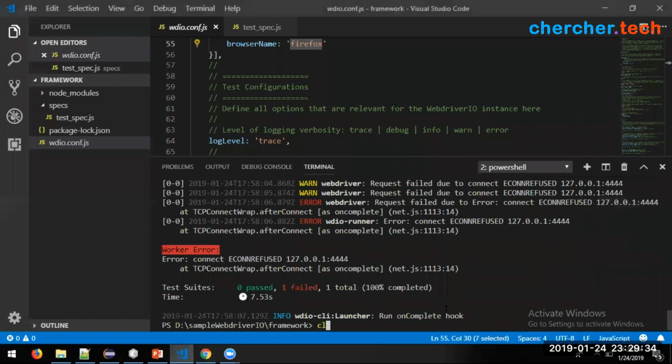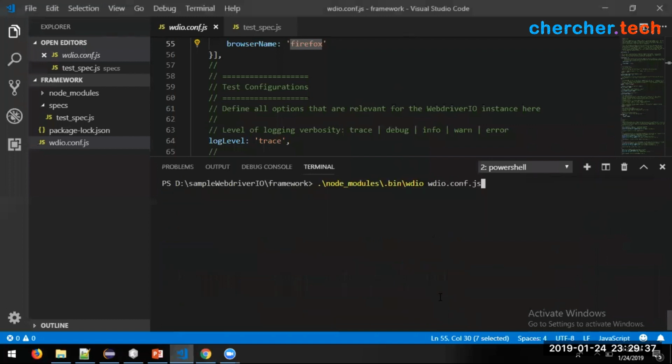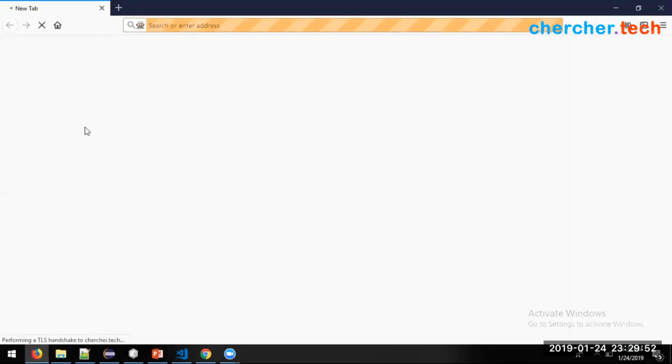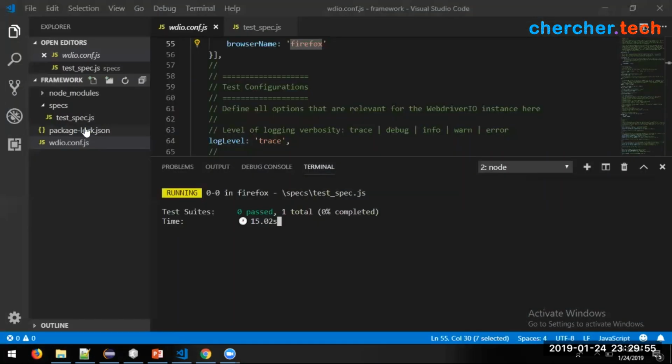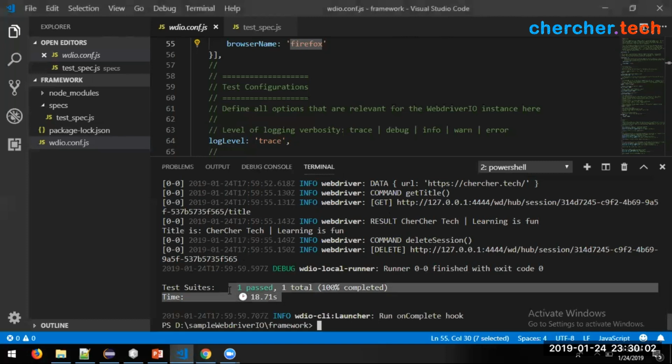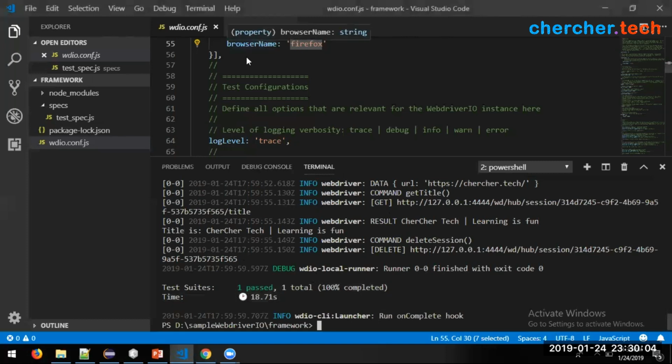Okay, so let me clear it and hit enter. It says there is one total test. It's giving the timer, a bit of a fancy thing here. Now here you can see a browser got opened, and it's trying to open Chercher.tech, and it closed it. It was a bit quick, isn't it? So it took 18 seconds, and one test is passed because we did not have any verification. So obviously it will pass.